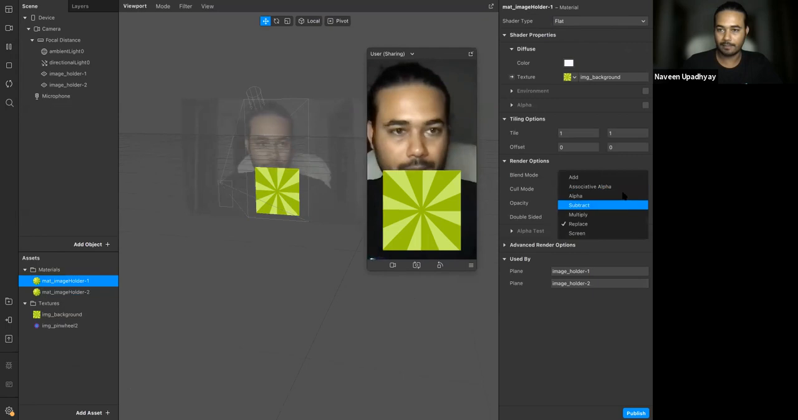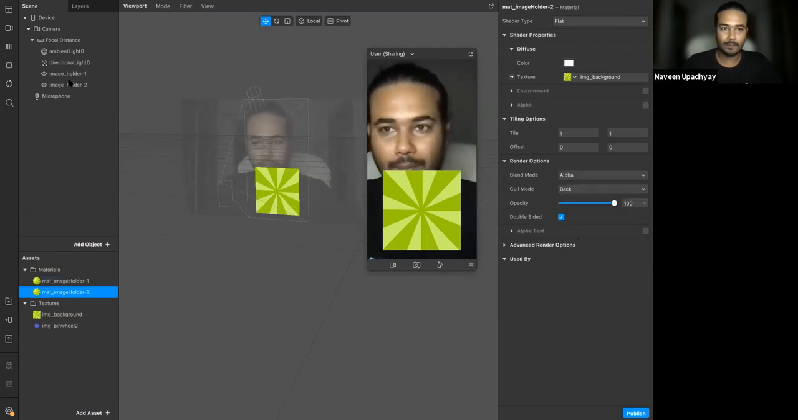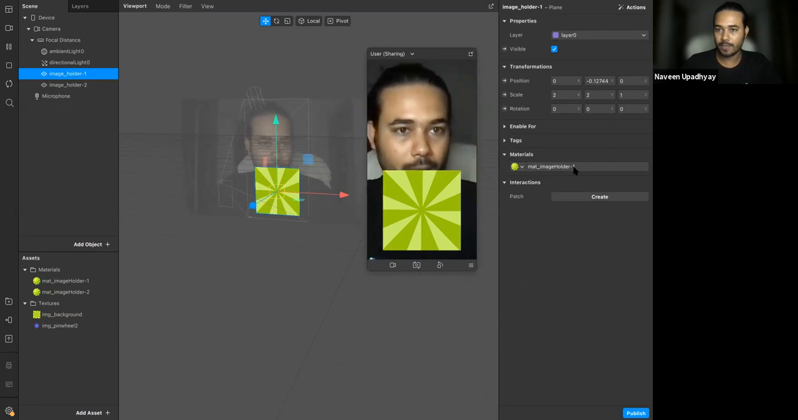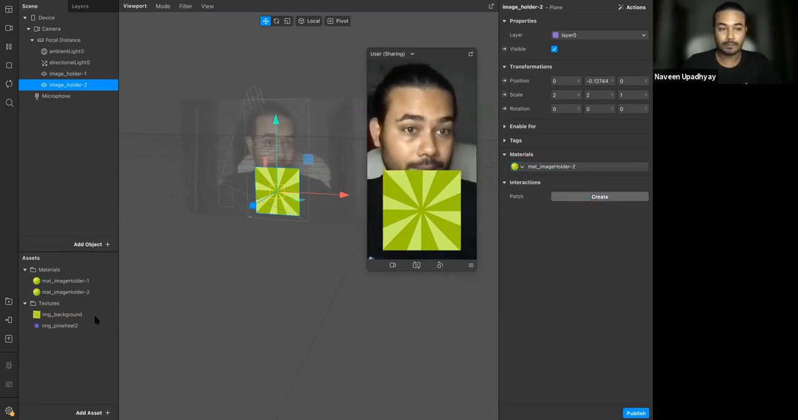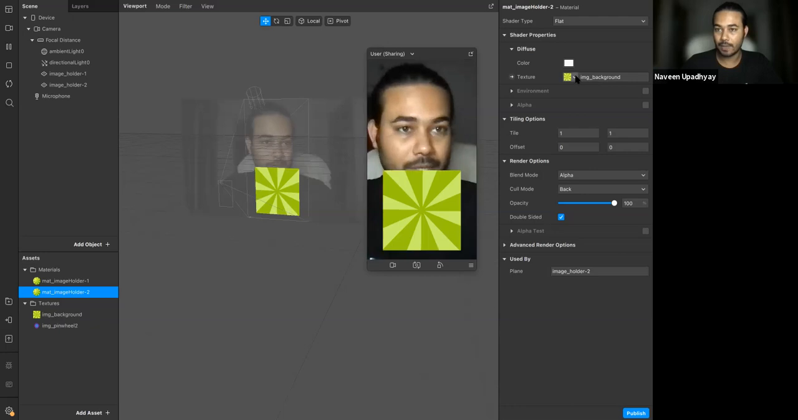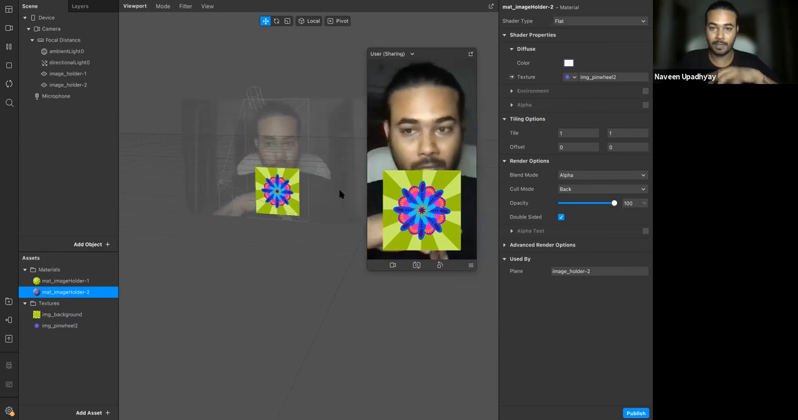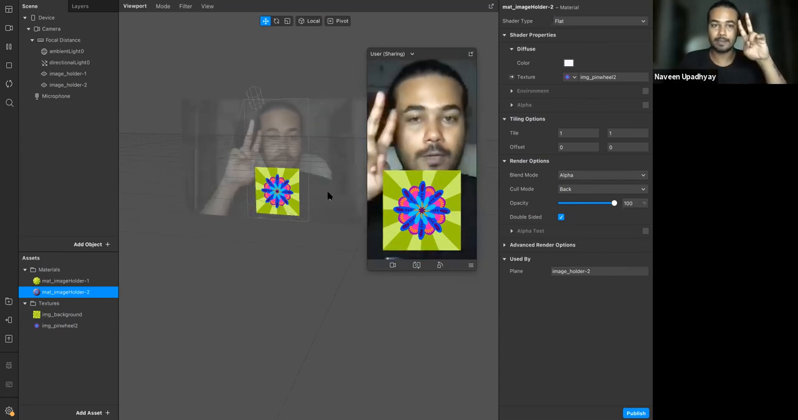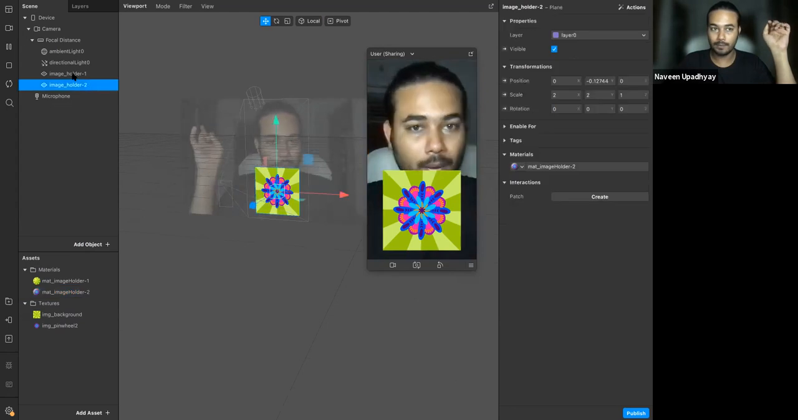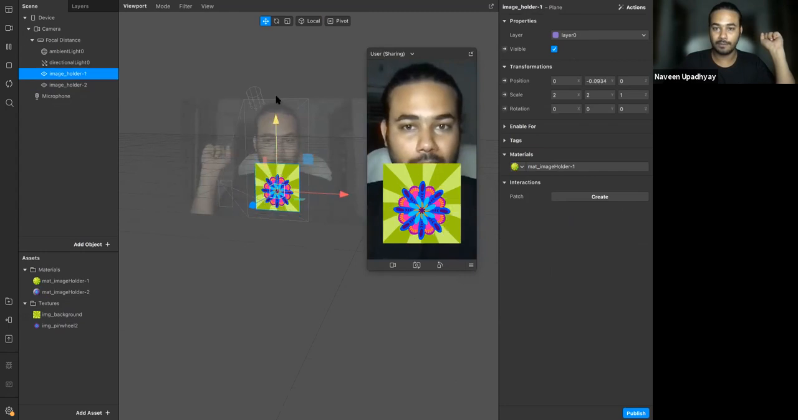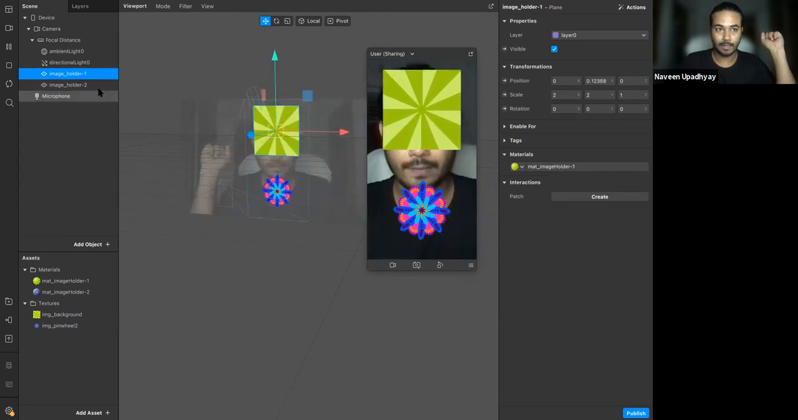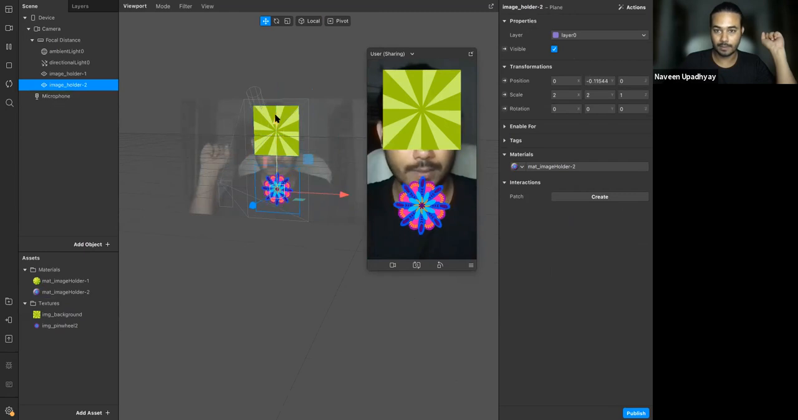Go back to alpha mode. Now image holder 1 is assigned to image holder 1, but image 2 is assigned to 1 as well, so we want to change it to image holder 2. Also, it has the same texture, so I want to change this texture to this one. Now there are two planes, plane number 1 and plane number 2. If I move plane number 1 above, you will see things in perspective. This is plane number 2, and it is here.